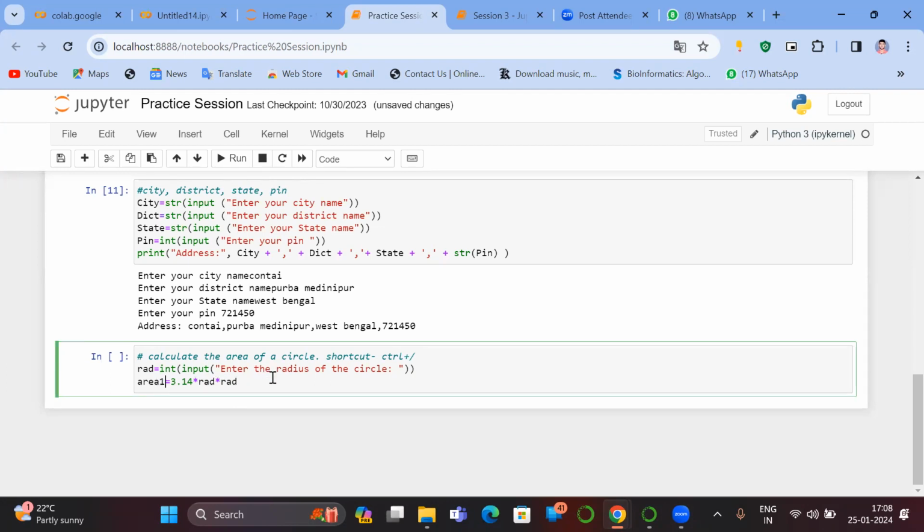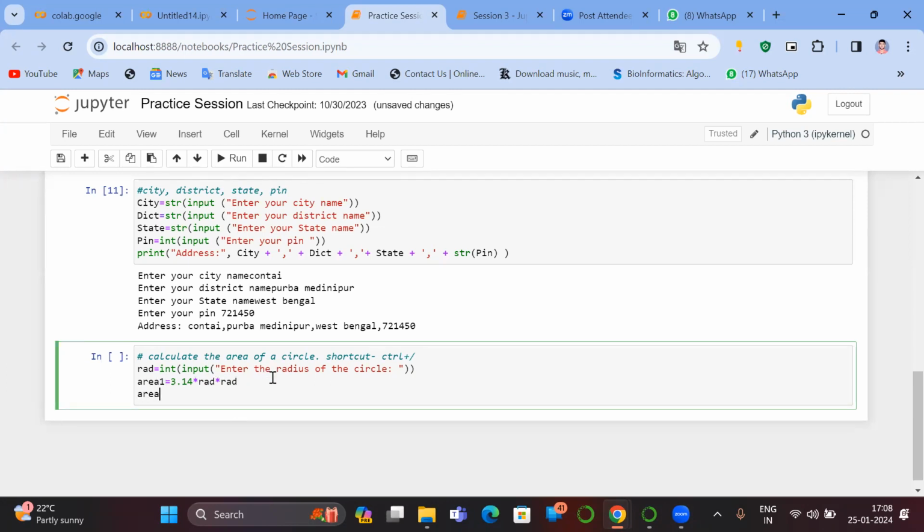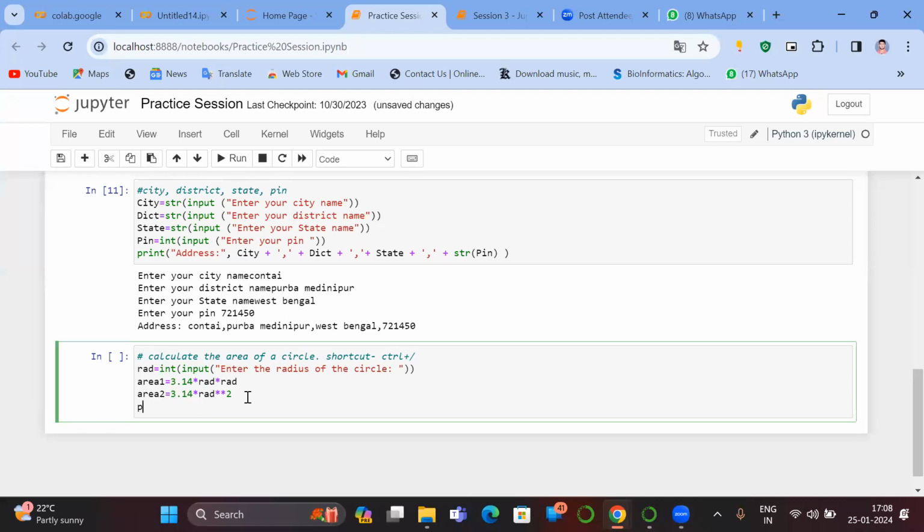I just do another one, area 2: 3.14 star rad star star 2. This means rad square. This is also rad square, because rad star rad is multiplied 2 times. The double star means power, the power operator.